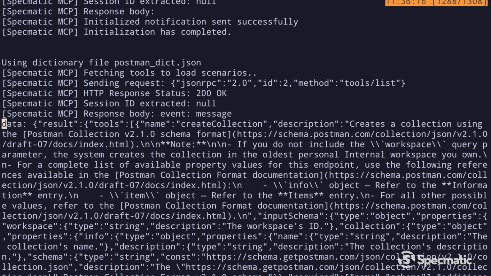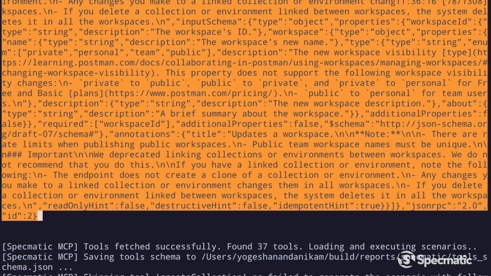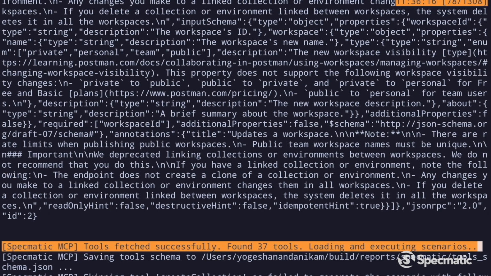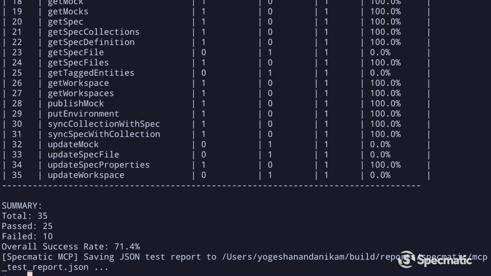The response of this tools list call contains the input-output schema for each tool. Specmatic has fetched these input-output schemas and made use of them to generate tests for each tool. And those tests are getting executed over here. Perfect. The test run has already completed.